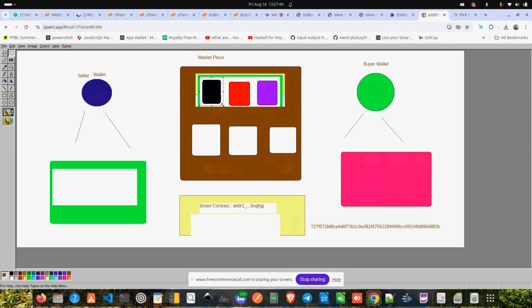I'll show you two things. This black one has been bought. It's no longer on the smart contract UTXO. It is now on the buyer's UTXO. At the same time, the 5 Ether is now on the what? It is on the seller's wallet.